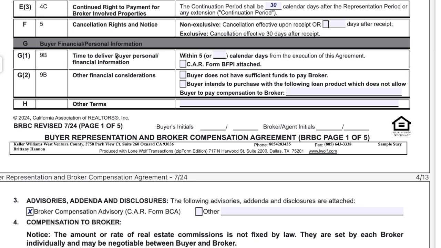So, this is another really good conversation to have. Time to deliver buyer personal financial information. So the default is within 5 days. And the reality here is that we're now saying, okay, buyer, you have to pay this buyer compensation. And it may be that we can get that from the seller, but it might not be. So if we can't get it from the seller, do you, buyer Bob, have the money to pay me, the agent? If they do, they need to provide funds for that. And they need to basically show us their financials via proof of funds in whatever way they want. But they need to show us proof of funds within 5 days. That's what this is asking for.